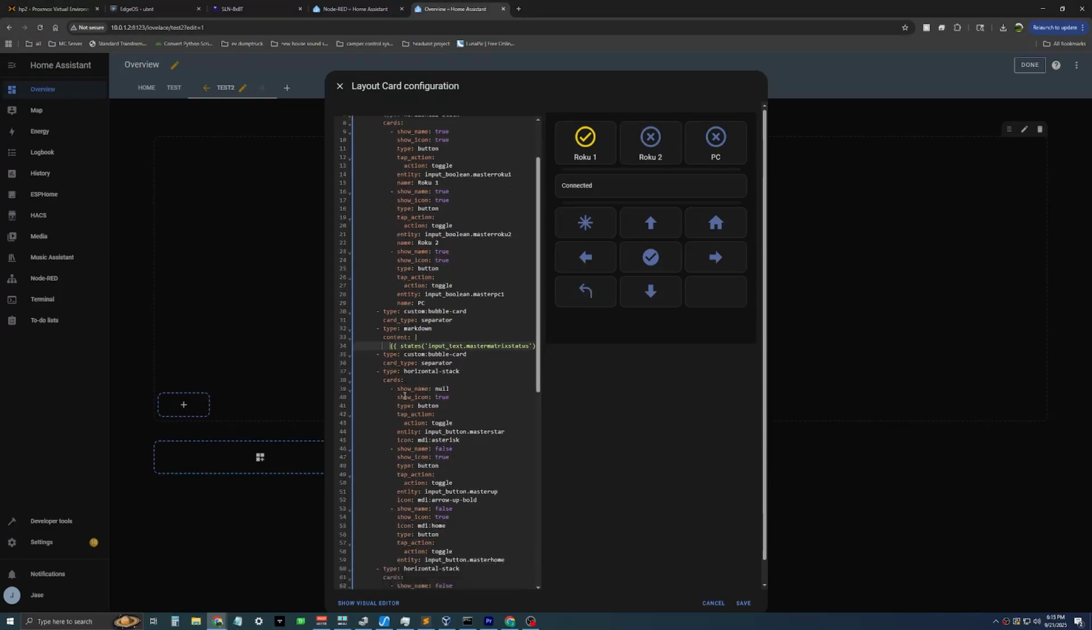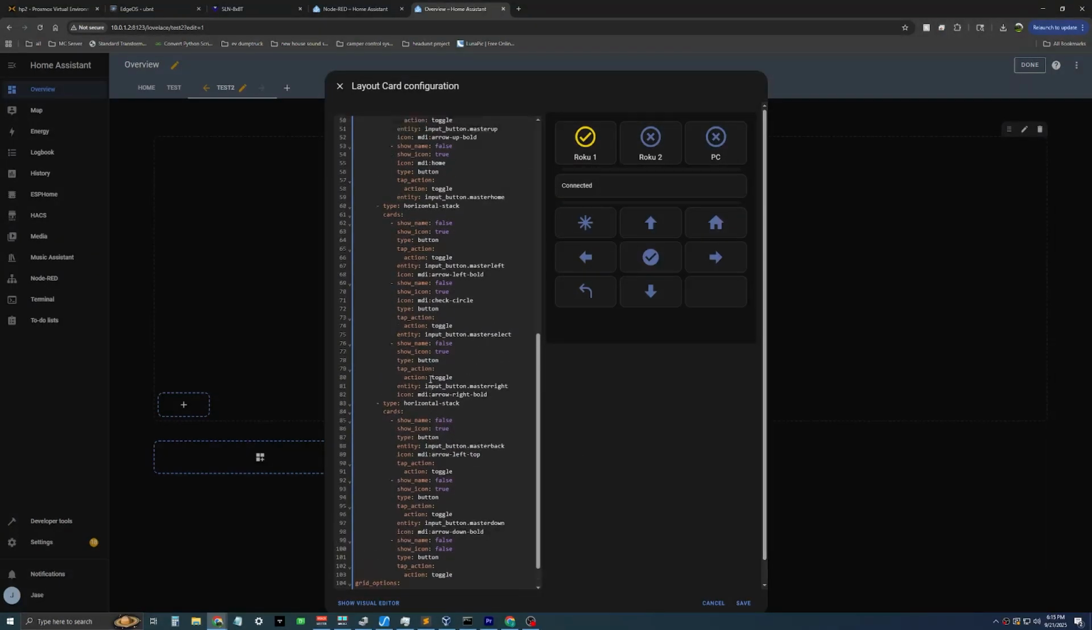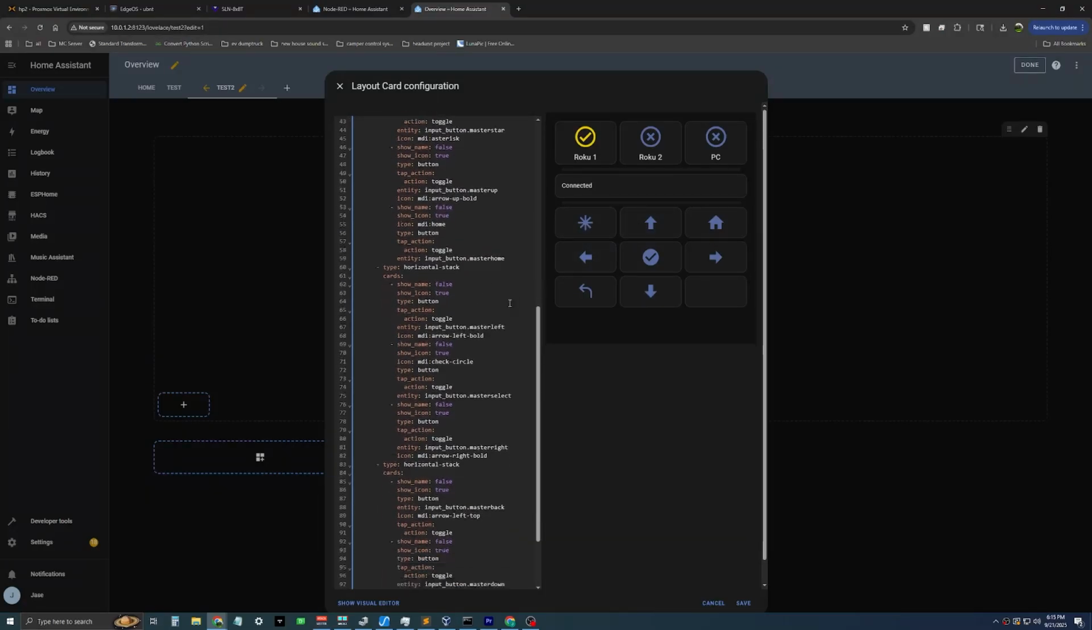After that, another separator, and then you have all of the buttons. So they're all just input buttons: master star, master up, master home, master left, select, just all the buttons you'll need. And these are just a bunch of horizontal stacks. So all contained in a vertical stack, but they're all a horizontal stack.